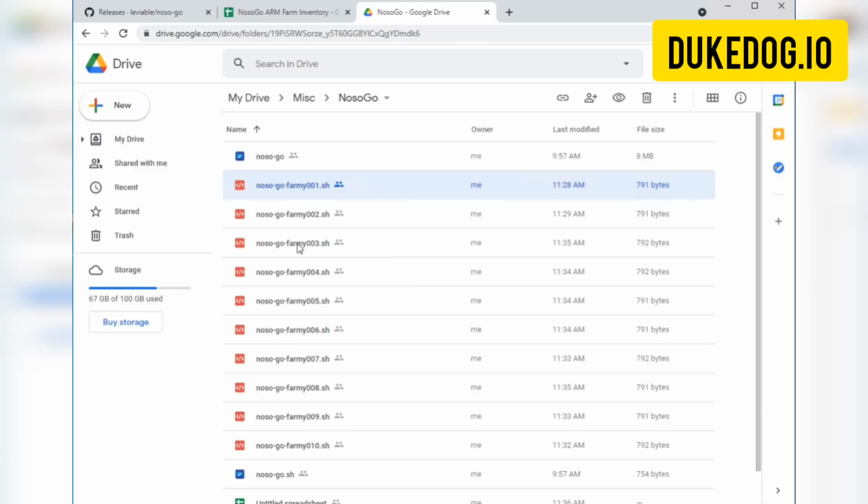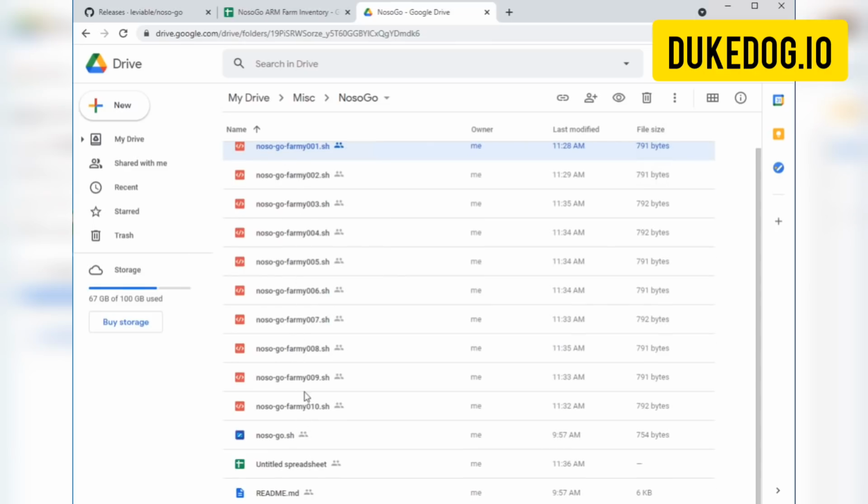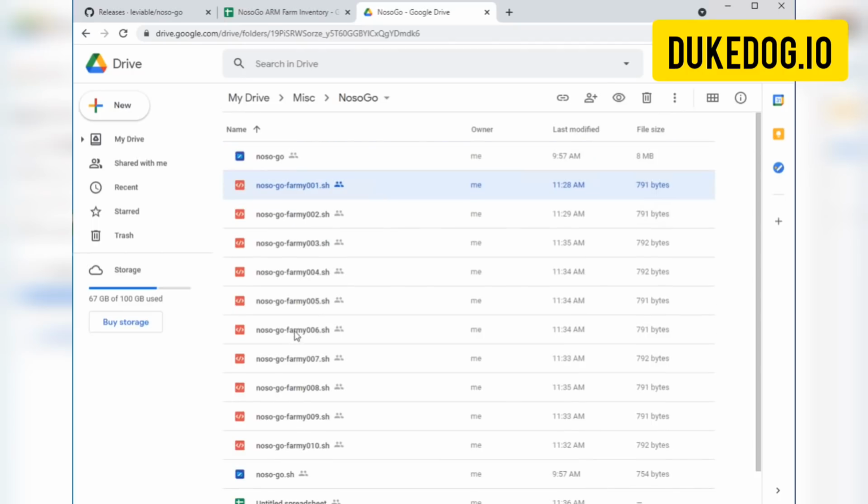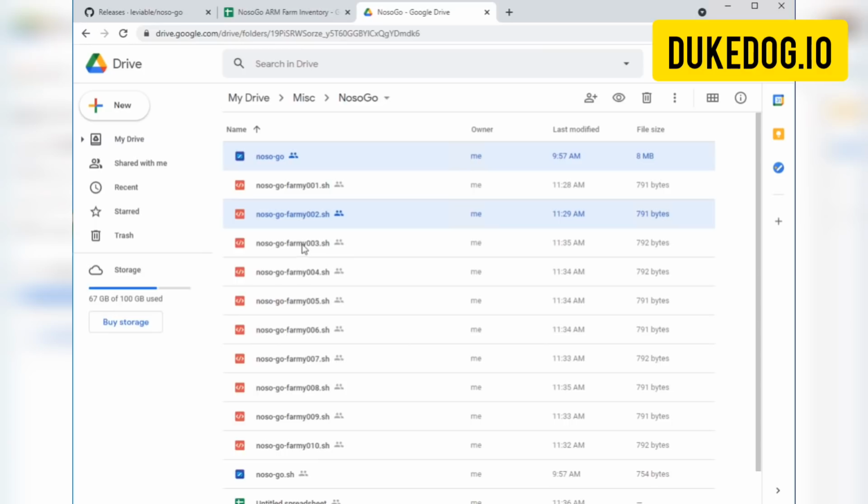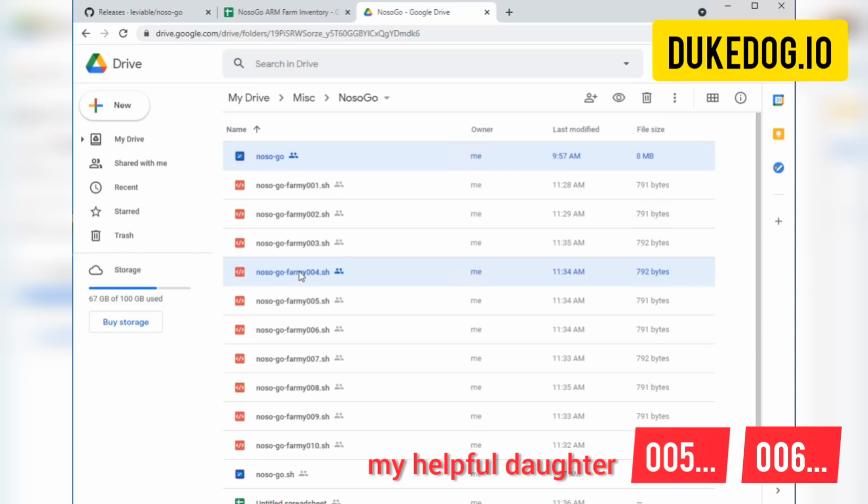Okay, now we've got all 10 files completed, and that will allow us to put one SH file and the executable on each device. So on the 001 device, I'll put these two files. On the 002 device, I'll put these two files. 003, 004, and so forth. 05, 06.